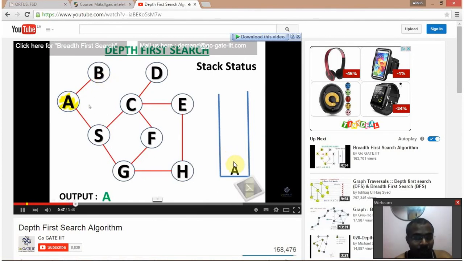Note this point: when you push B into the stack, you see it doesn't have any successor. So you can pop B outside the stack. It comes back to A only. So you pop B out of the stack, and next you go to the next successor, which is S.